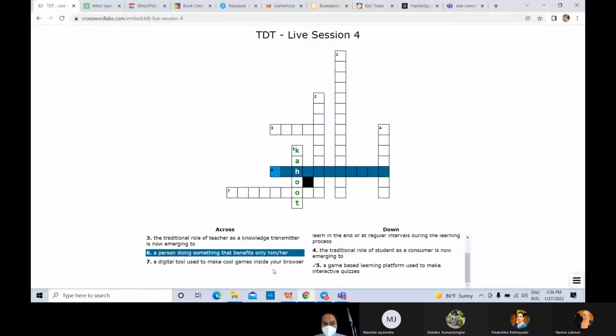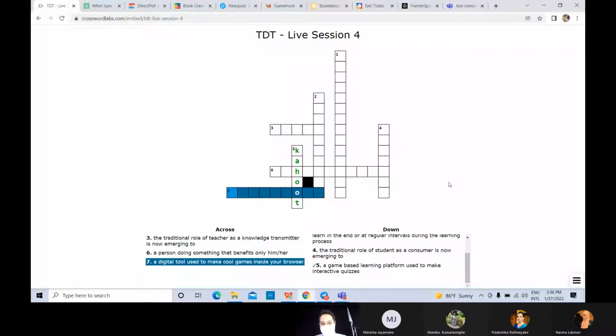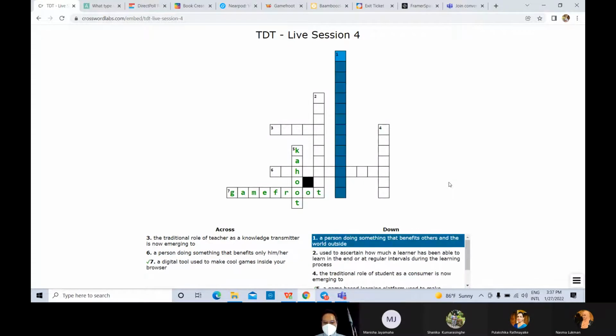Okay, let's go with another easy one. It's a digital tool used to make cool games inside your browser. I think we did this also last week. If you all can remember, you did a little game. Game fruit. Yes, that is Gamefroot. Correct. Then I will go with another easy one.